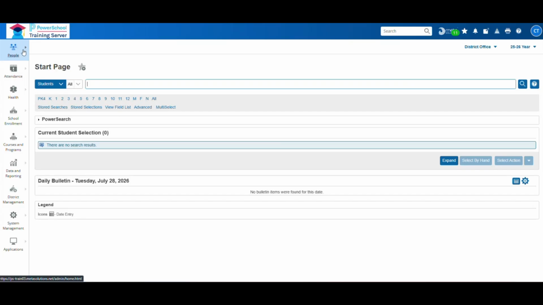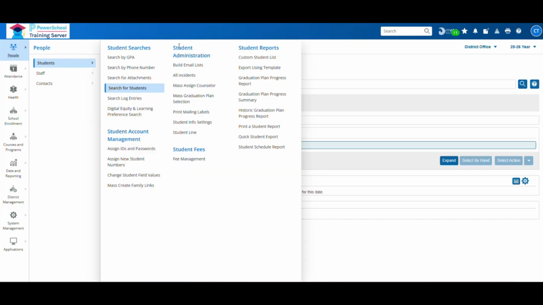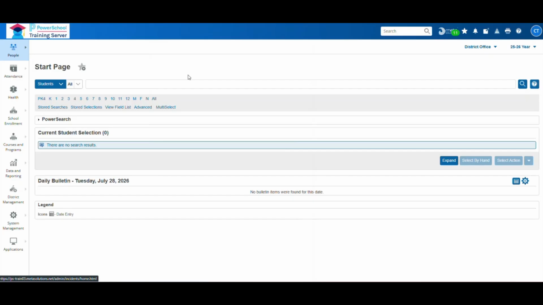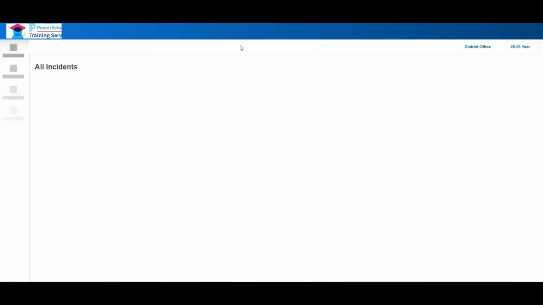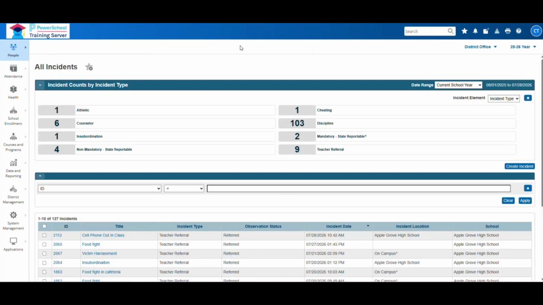But in order to get to that incident, the first thing we're going to want to do as an administrator is you need to click on people, then navigate over here to student administration, and we're going to look at all incidents. Now, when you click on the all incidents screen, it's not just that one referral, it is all incidents. If you've never seen this screen before, I'm going to give you a quick rundown of things.